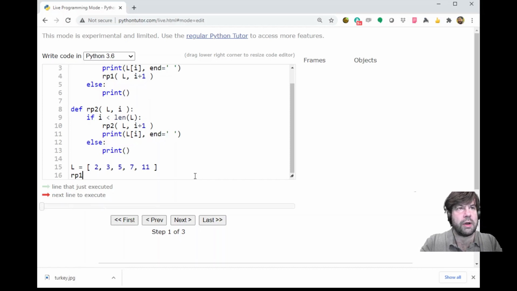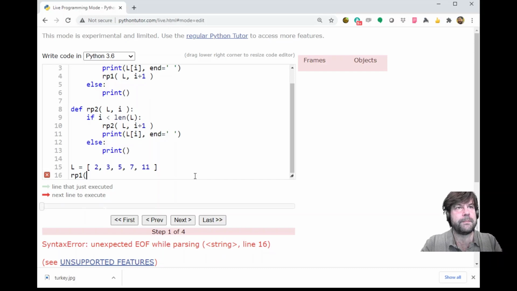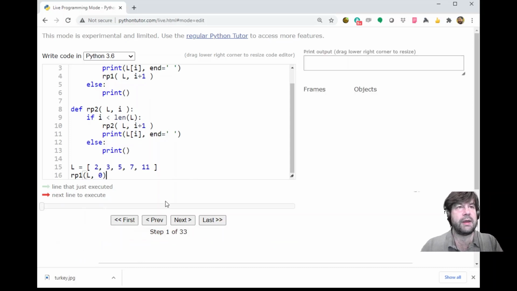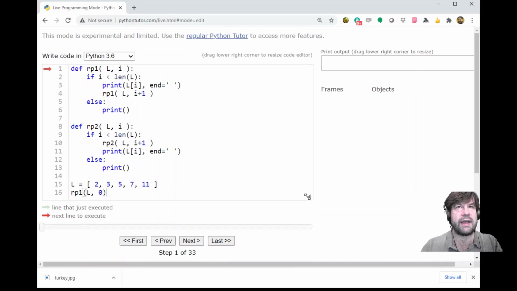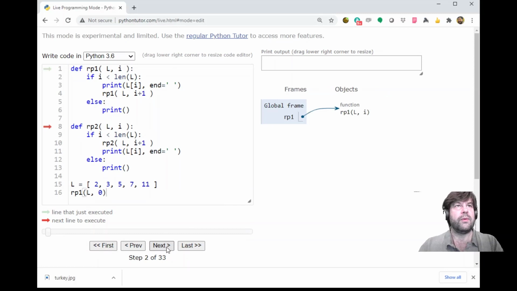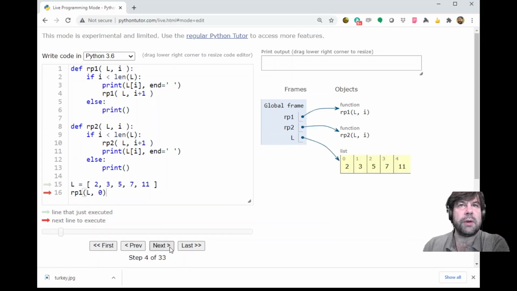So we can call RP1, and what we do with RP1 is we call it with a list, L, and where we want to start on our list. And then we can come through and actually watch this happen. So here we go. We see our RP1 call, we make a note of it. We see our RP2 call, we make a note of it. We create a list L. This is all in the global frame. We now make our call to RP1, and actually let me type in RP2 here as well.